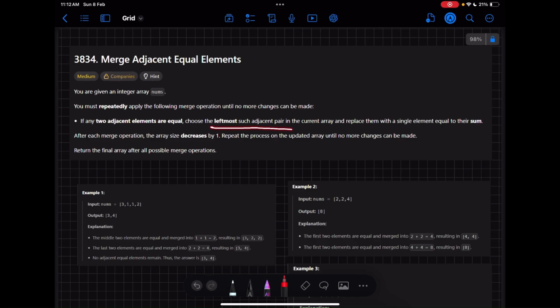Now, this line may confuse a lot of people. Leftmost such adjacent pair. This means in our array, if we have something like 3, 3, 3, then we need to choose the leftmost pair and this will result in something like 6, 3. After each merge operation, the array size decreases by 1. We need to repeat this process until there are no more changes, meaning no adjacent equal elements remain in our array, and we return the final array. In short, we check for two adjacent elements, and if we find them equal, we merge them into their sum.